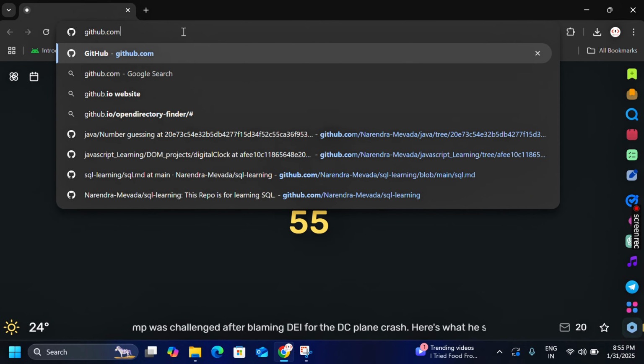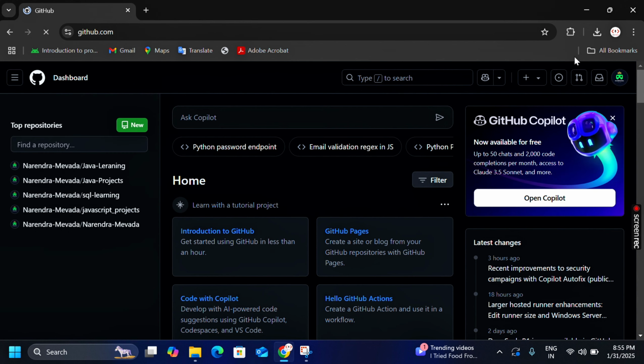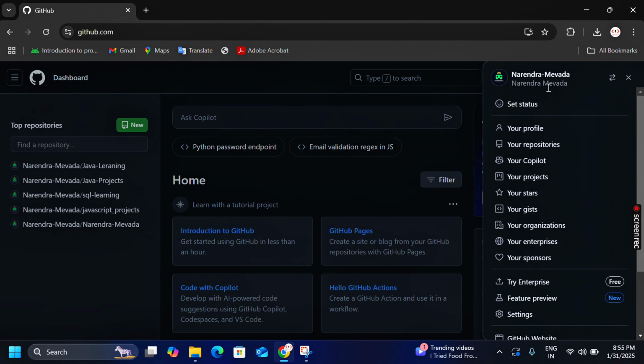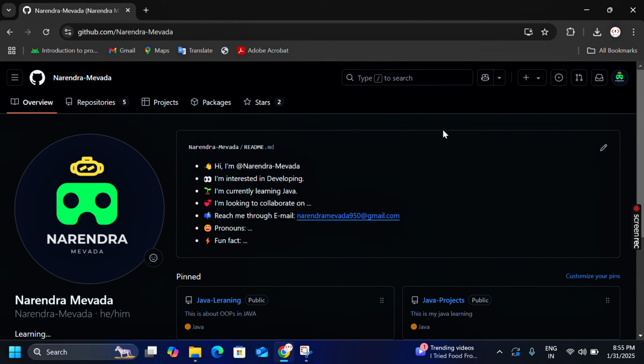First, open your browser and navigate to github.com. If you're new here, take a moment to sign up. It's your passport to the coding universe. Already have an account? Fantastic. Log in and let's dive in. This is where your story starts.